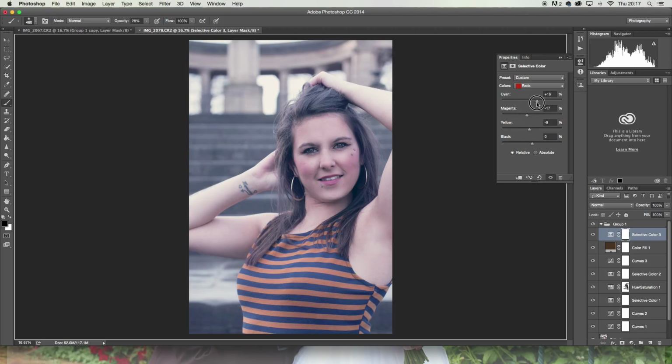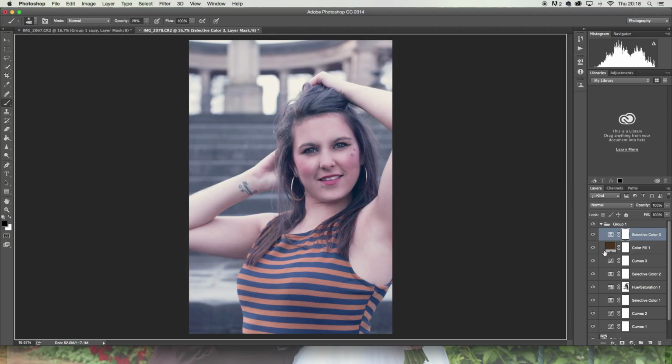I haven't actually adjusted the magenta. A lot of her skin might be in there as well. Let's have a look. Yeah. Okay, make her skin a bit darker. Add a lot of yellow. Try and not make her look green. That's better, I think. Yeah.